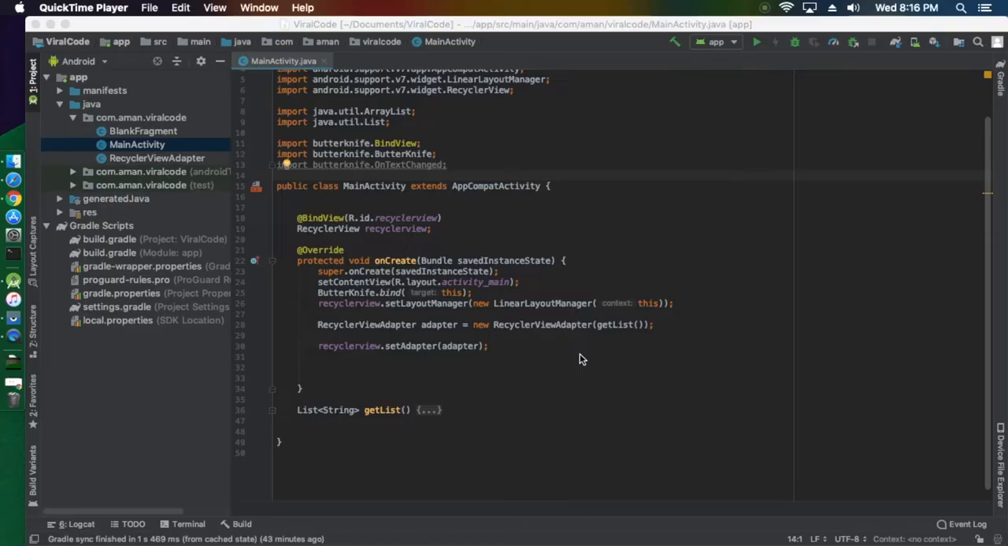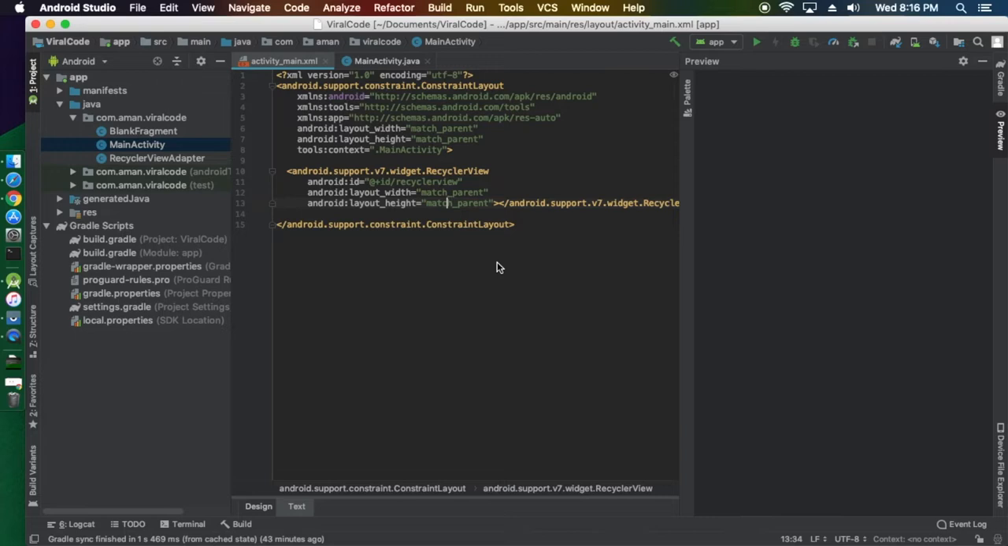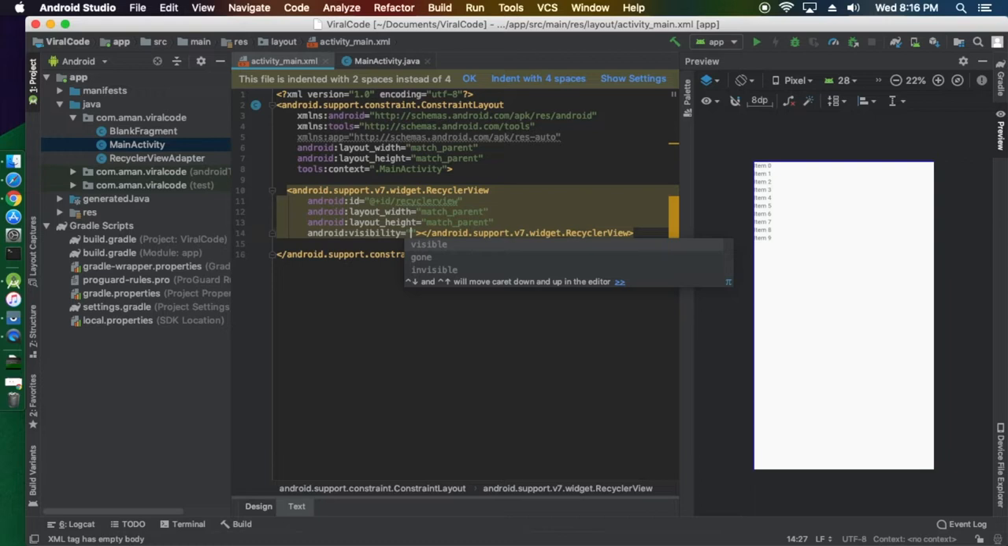In this video we will be talking about view listeners and resource binding using Butter Knife. So let's start. First create one button in our layout file. For now, let's make it go.